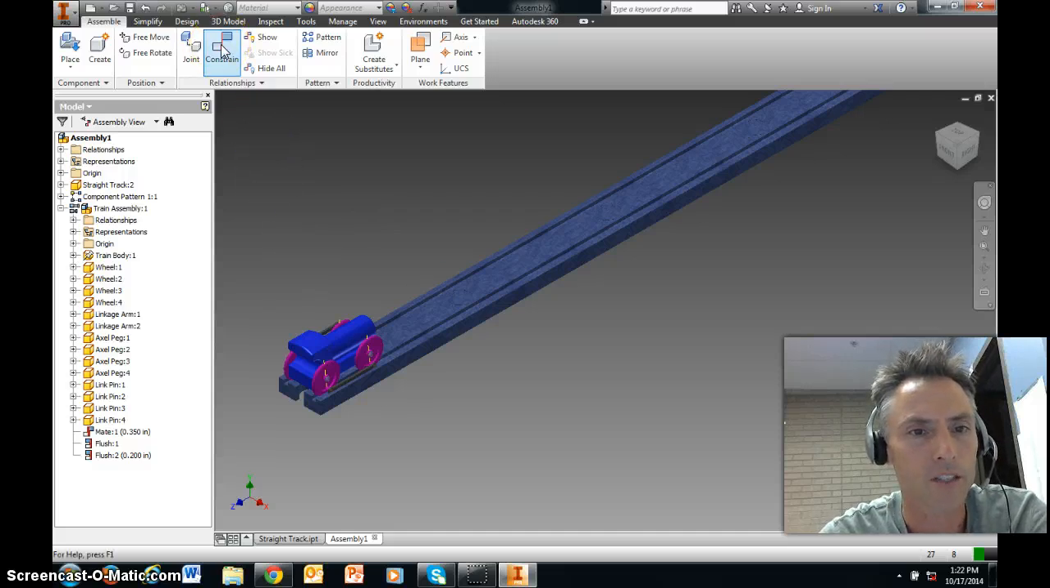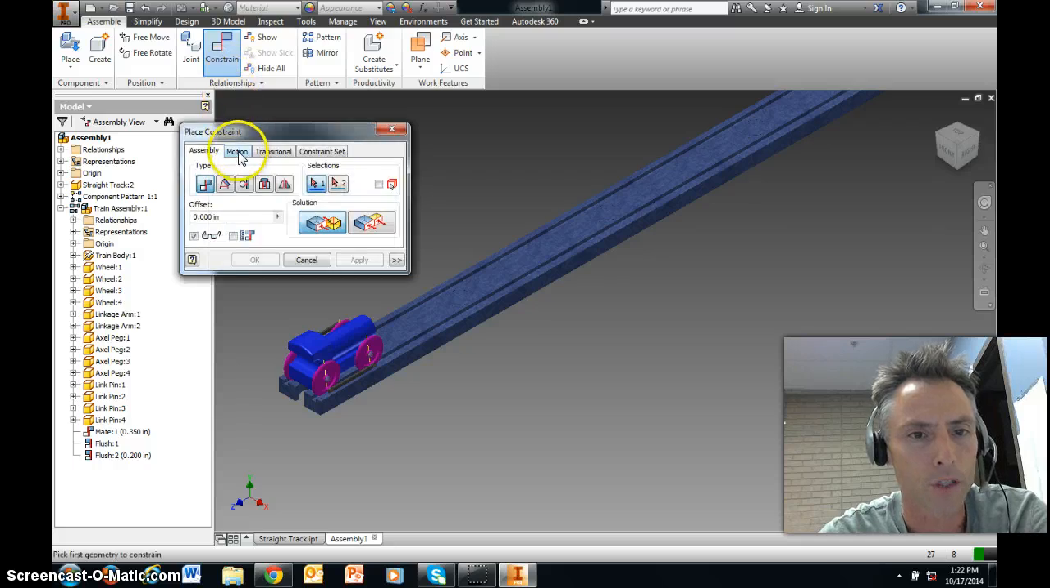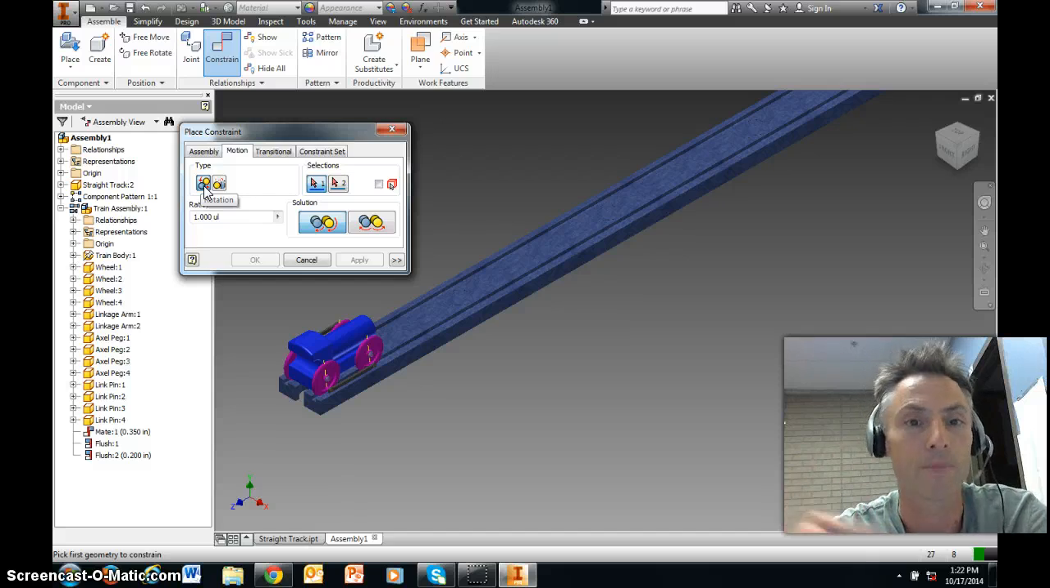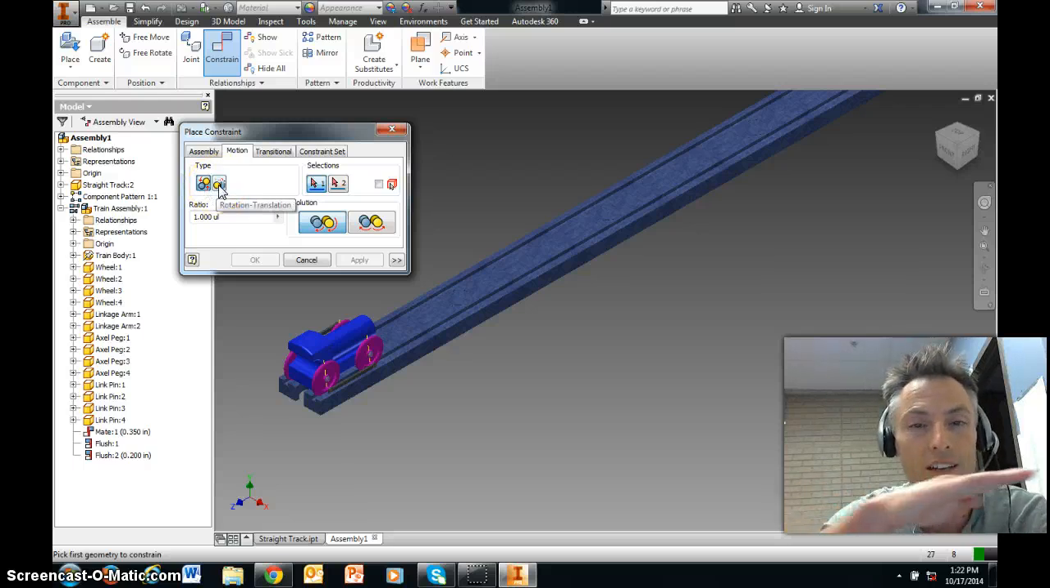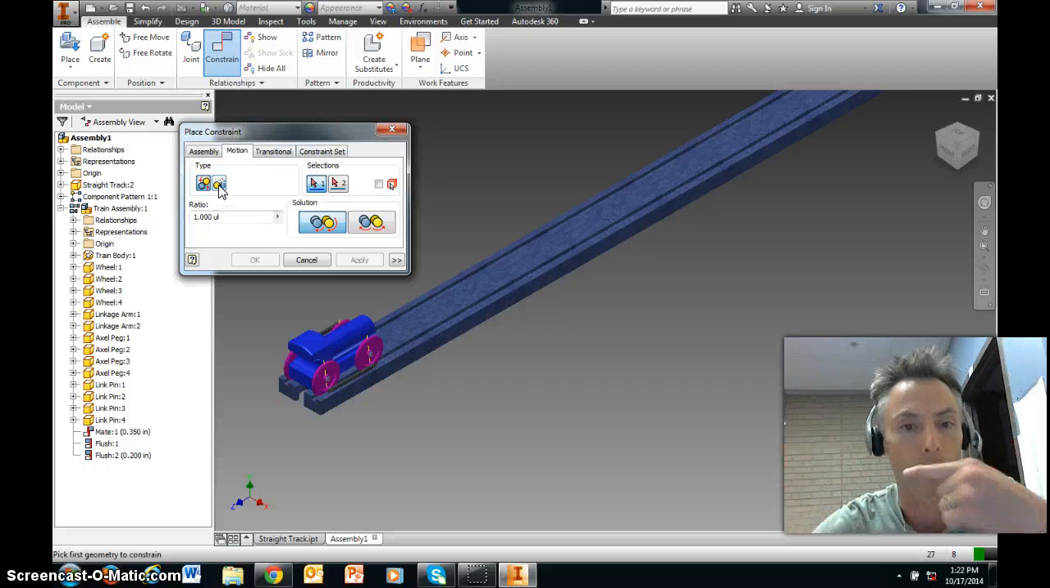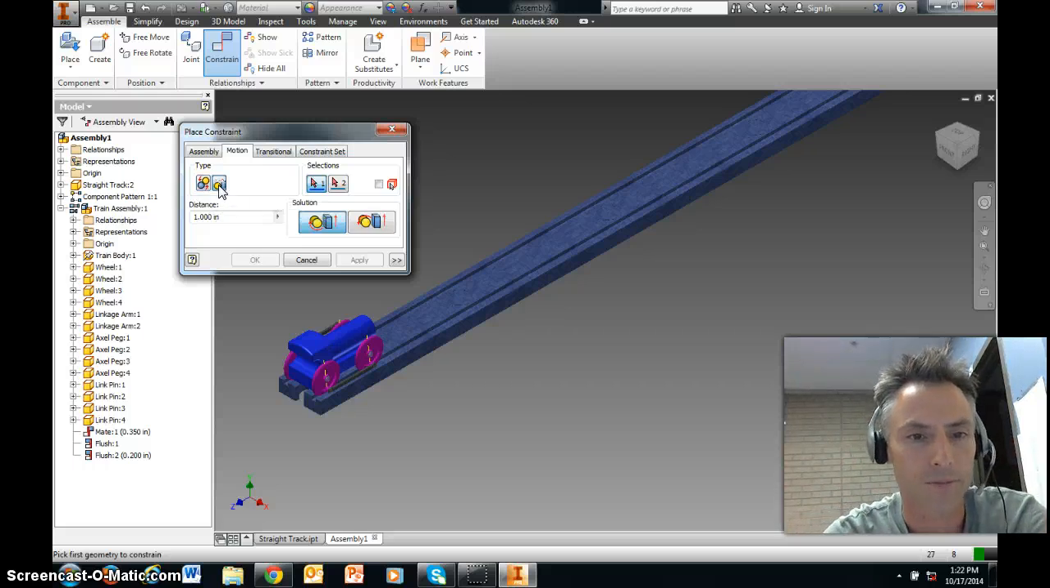So I'm going to go back into constraint, and I'm going to go to motion constraint. When we did the curve track, we did this constraint called rotation, where when one thing spins, something else had to spin. That's not what we're doing here. We're going to do what's called rotation translation. So as we're moving linearly down the track, the wheels are going to be rotating. Okay, so that's the one we want.